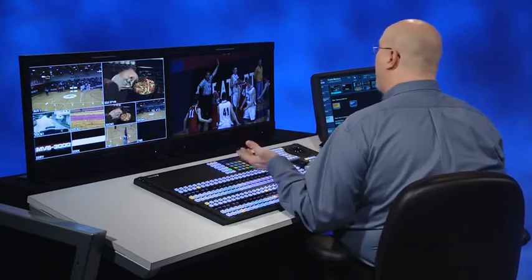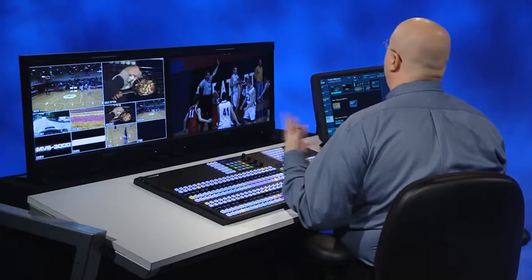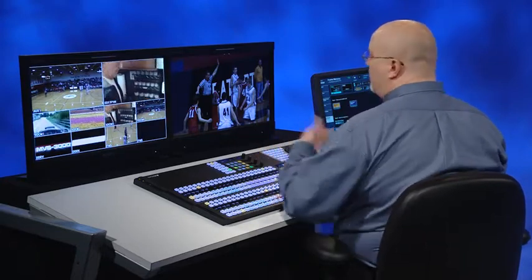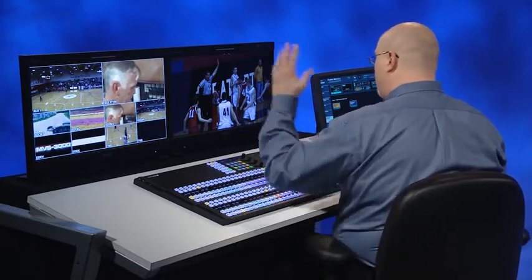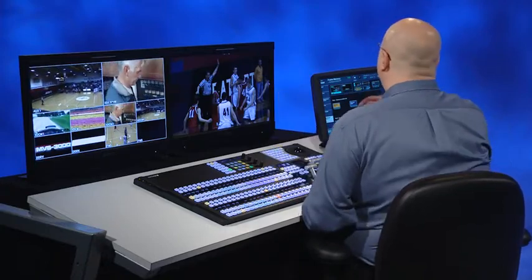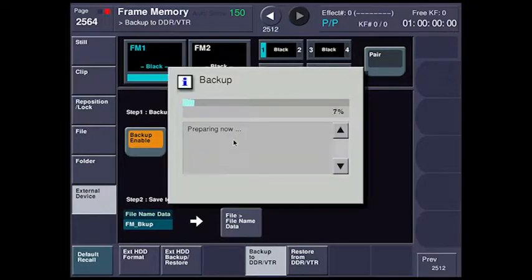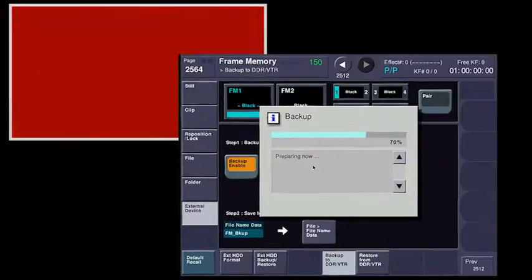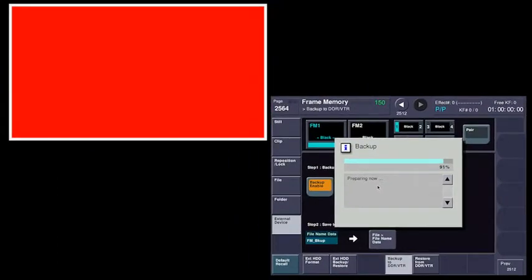Anything that records video works, obviously the least amount of compression you're going to use, the better it's going to look. I'm using an XD-Cam deck, which has beautiful 35 or 50 megabit compression. So I'm going to hit backup start. And it's going to prepare to play back the entire contents of the frame memory all sequentially. What it does is starts with this red image that you see.